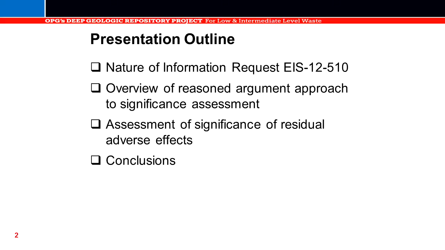As noted in OPG's written response to this information request, the use of the reasoned argument approach to significance assessment confirmed the conclusion of the environmental impact statement that the DGR is not likely to cause significant adverse environmental effects. I will also discuss OPG's confidence in the significance assessment. In general, it is not practical to provide numerical levels of confidence in the significance. Our confidence is based on the conservative assumptions as part of the precautionary approach used in identifying adverse effects and the experience and expertise of the people conducting the assessment of significance.